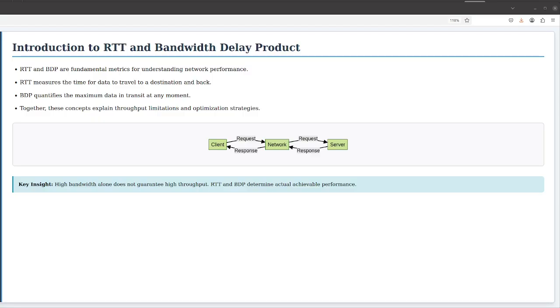In this presentation, we will explore two fundamental concepts in network performance: round trip time, commonly abbreviated as RTT, and the bandwidth delay product, often referred to as BDP. These two concepts are absolutely essential for anyone working with networks, whether you are a network engineer, a cloud architect, or a developer optimizing application performance. Understanding RTT and bandwidth delay product is critical because they directly impact how efficiently data flows across networks.